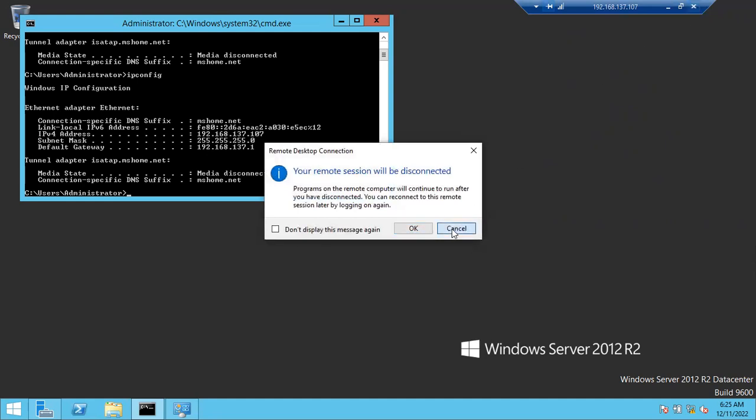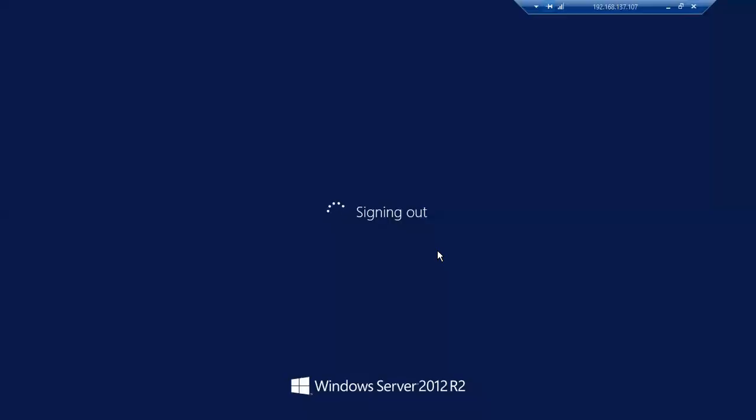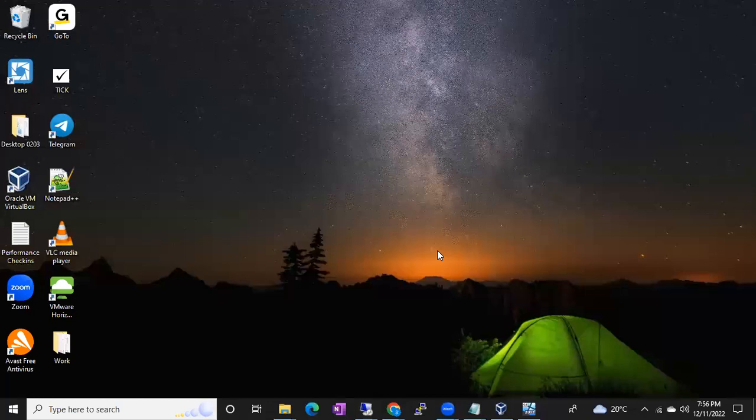Click OK, or for a safe disconnection, right click and log off. I mean, like Windows Run, you have to open Run and type logoff. Just hit enter. Now you will be disconnected from the server. This is the safest method.